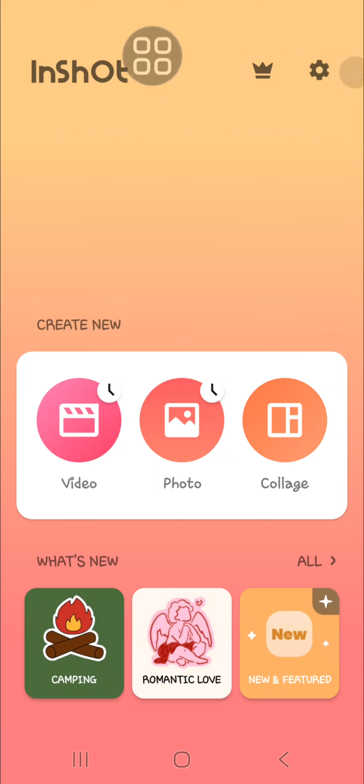In today's video, I'm going to show you how you can remove watermark using InShot video editor app. Okay, let's get into it guys.